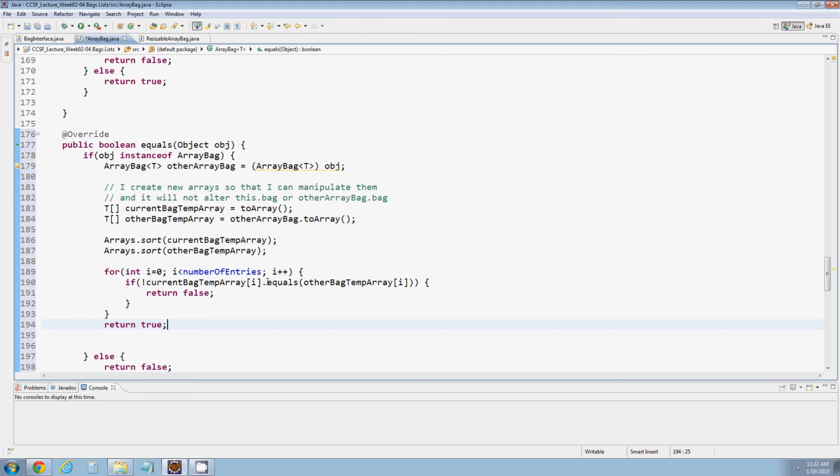Now this uses, again, the equals method. This is the equals method invoked from what class? This is the equals method of the T class, whatever T is. So if T is Student, this is the equals method of the Student class, which compares two students. If T is Integer, this is the equals method of the Integer class, which compares two integers, for example.